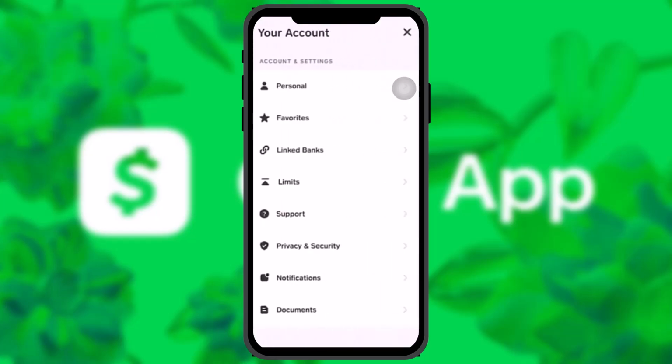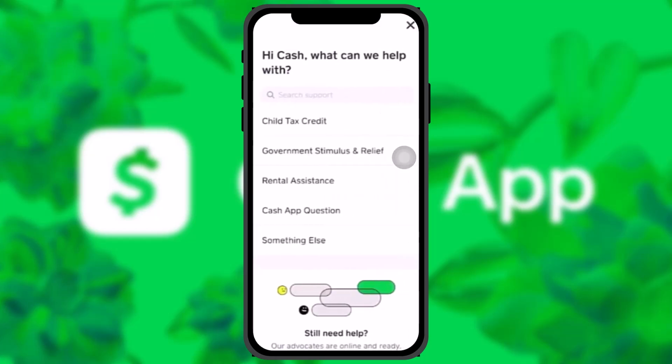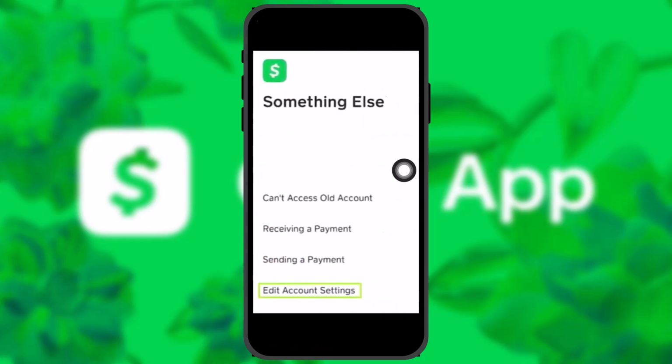Now among them you'll see an option that says support. Simply tap on that, and you'll be sent to the support center of the Cash App. Now among the given options like child tax credit, government stimulus and relief and so on, you'll see an option that says something else. Simply tap on that, and once you're inside the something else topic, you'll be given more options like can't access old account, receiving payment, and among them you'll see an option that says edit account settings.